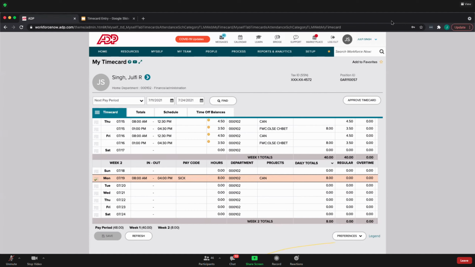And I'll also be adding the time card correction form. If you need to make any corrections, you'll be able to use the form. But again, an email would also be fine.